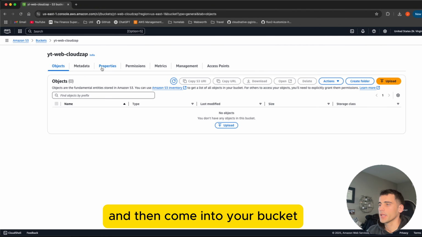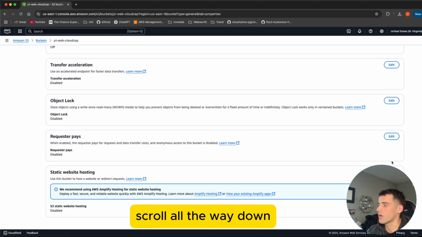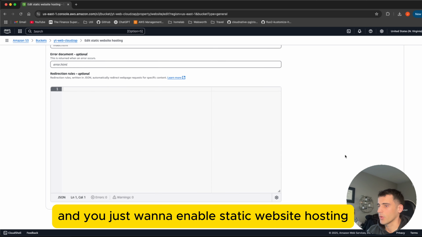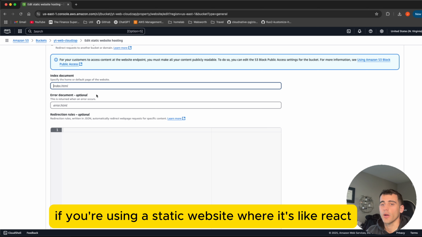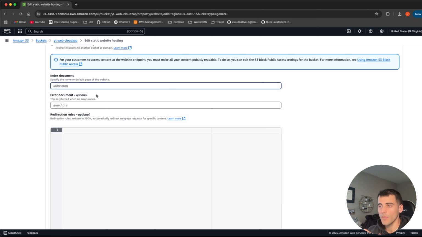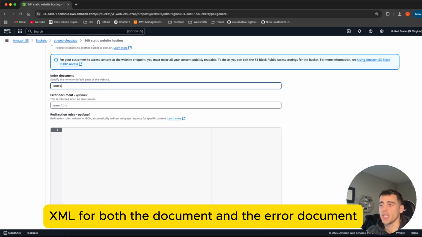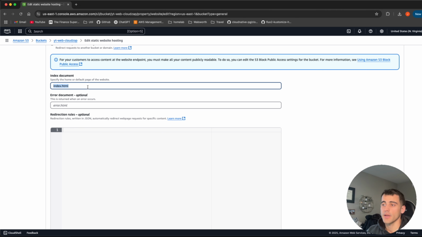Then come into your bucket, go ahead and press properties, scroll all the way down, and you just want to enable static website hosting. For the index document, if you're using a static website like a React build, it's probably just going to be index.html for both the index document and the error document.